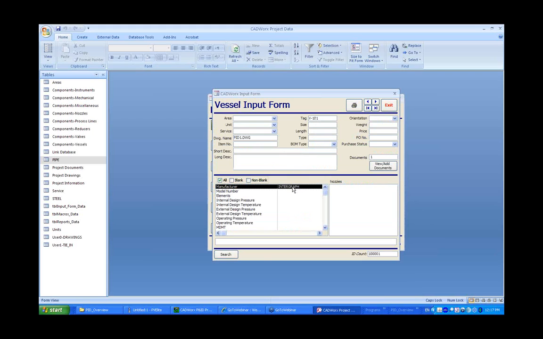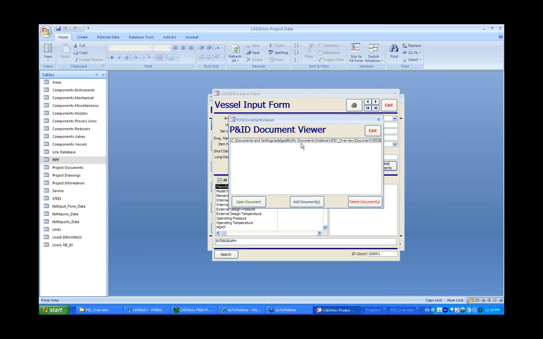So this is the vessel that's actually in the P&ID. I can come in here and make any changes that I want. I can type in the engineering information that we need for that vessel, or any of this descriptive information. I'm just going to make a few changes here. I changed it from vessel 101 to 201. I added a size, a length. We can view that same document we attached to that actual vessel in the P&ID.